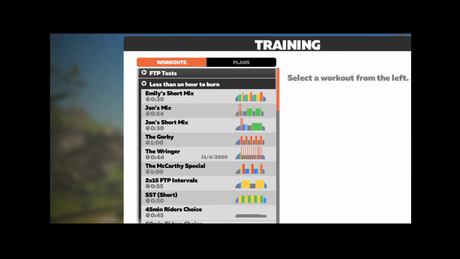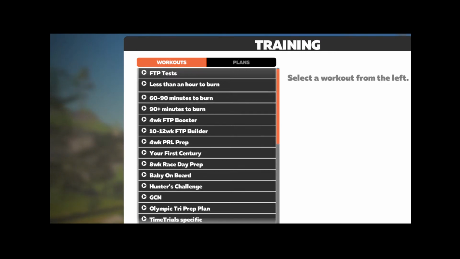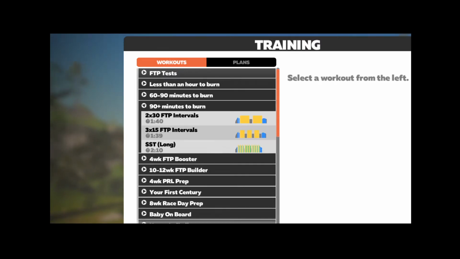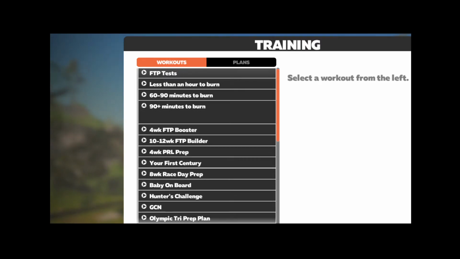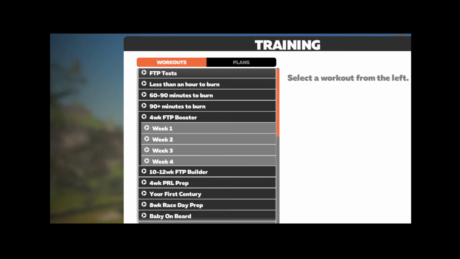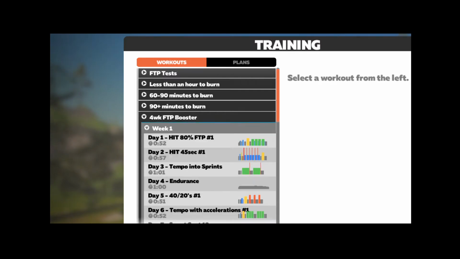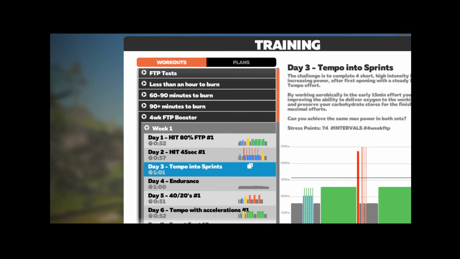You've got different ones in here. So if you wanted a short race just for a warm up or even a cool down, if that's your taste, then you can go into that one. You've got some 60 to 90 minute ones, as well as over an hour and a half. You've also got these workout programs. Within there, you've got an FTP booster. So if you're starting out and you want to build your fitness up, you've got all these different ones, all these explanations within here.